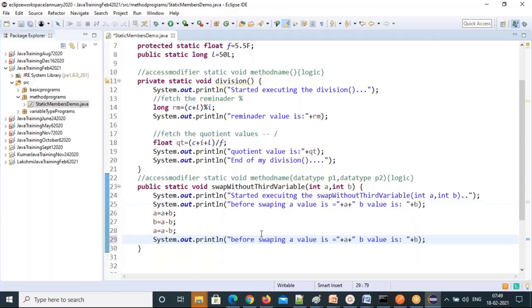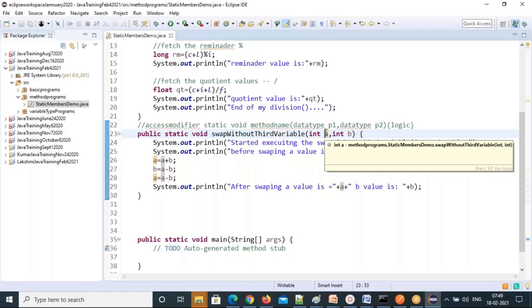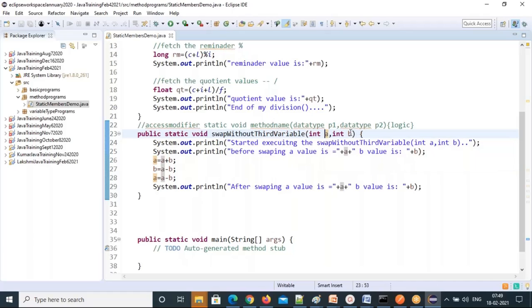So then after swapping, the A value and B value are printed. That's the second method done. Any questions here? You give your integer numbers, A value and B value, and whatever A value you have given should go to B. Whatever B value you have given should come to A. That's what swapping means.